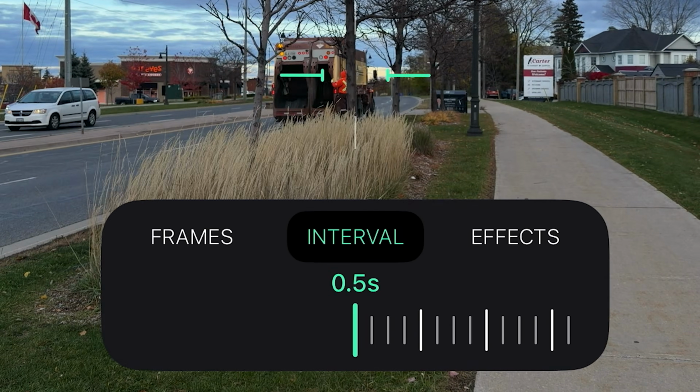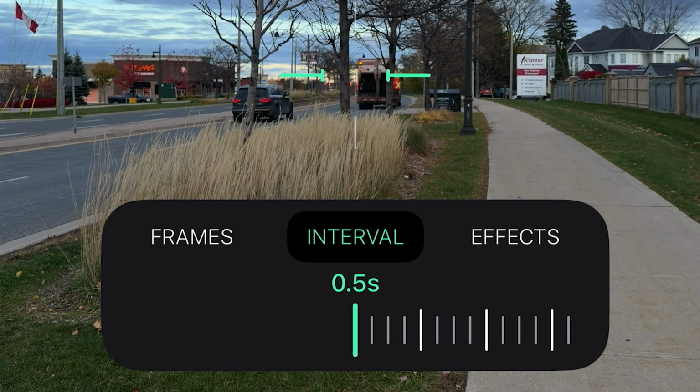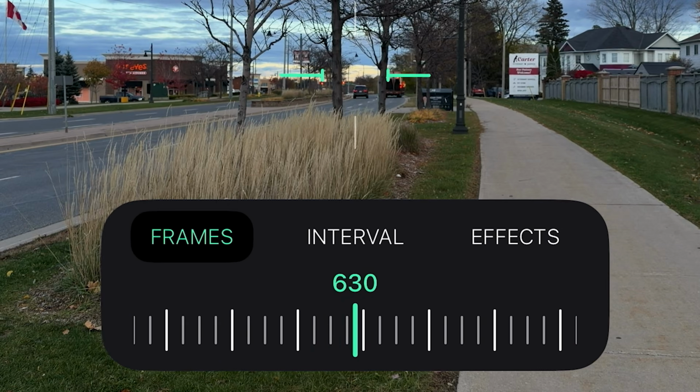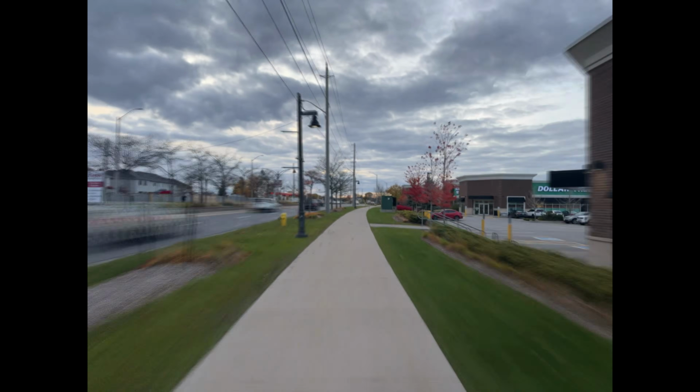As I'm going to be moving, I will choose a faster interval, 0.5 seconds. I will keep the effect at 0.5 seconds as well, as I want the motion blur.